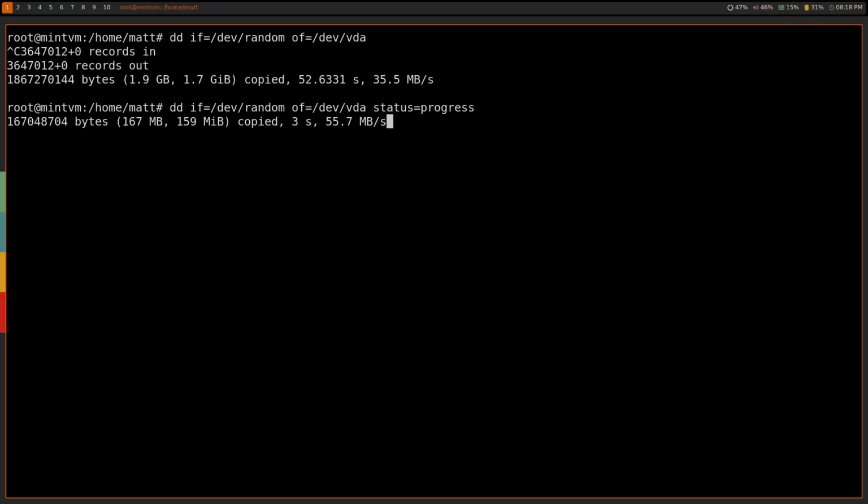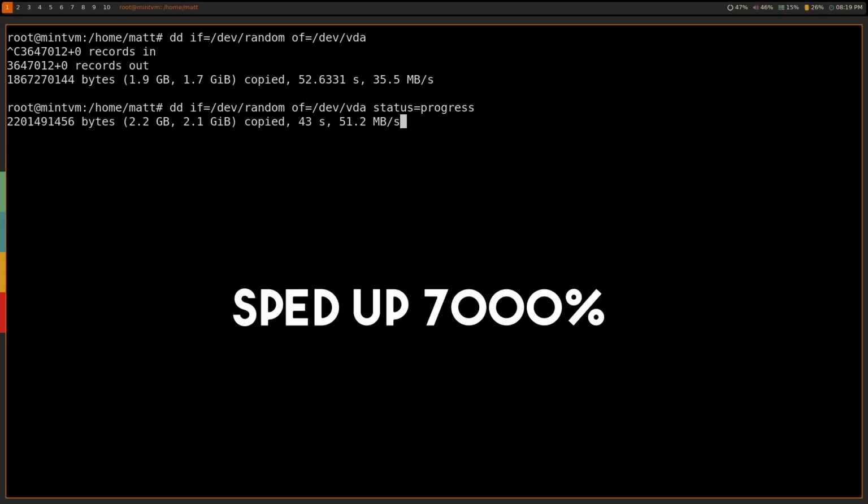But we'll see. So as you can see, I kind of redid it and added status=progress, so we can actually see that it's doing something. And it's doing stuff, and it's not doing anything good. So I'm going to let this run, and we'll see what the outcome of it is at the end. This will keep running until it fills up the entire drive. I'm pretty sure that this is a 20 gigabyte drive, so it's going to take a little bit.